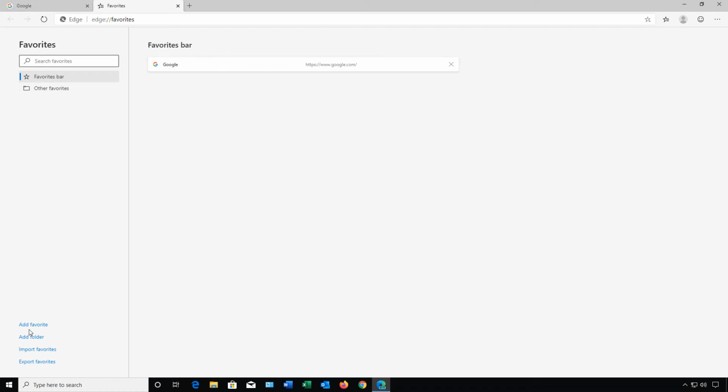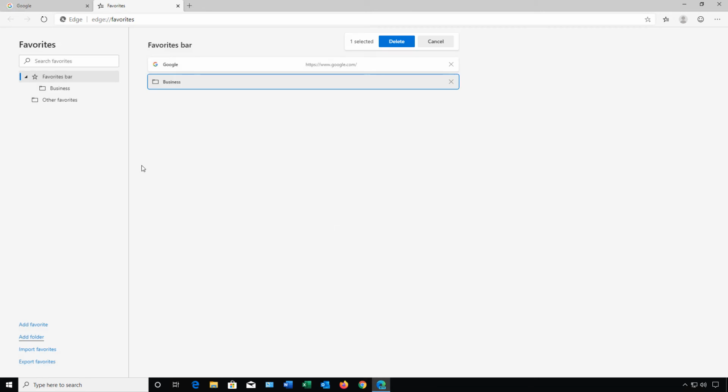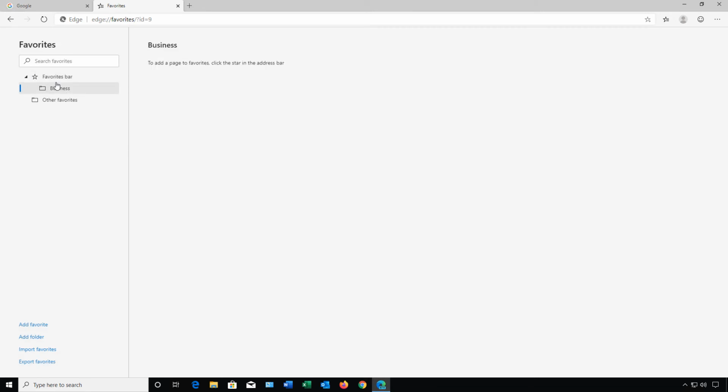But let's say we want to add a new folder. So we'll click on Add Folder. I'm going to call it Business because we may want to add some business types of websites there. And we can see there is Business. So if I want to move any of these favorites into this new folder, I simply left click and drag it into the business folder. And now when I click on business, we see Google is inside it.